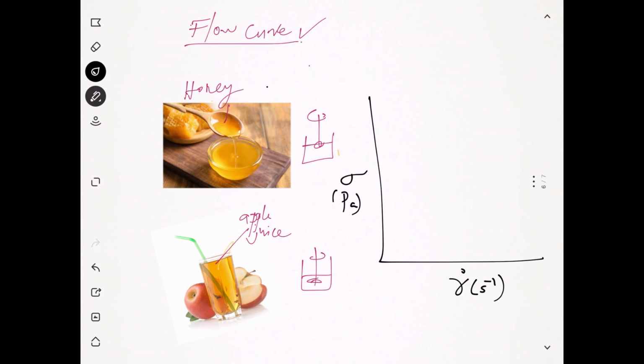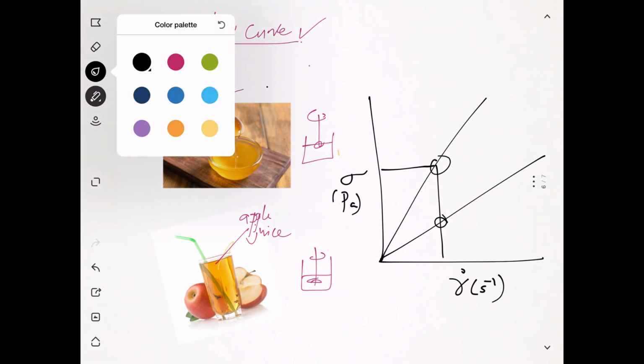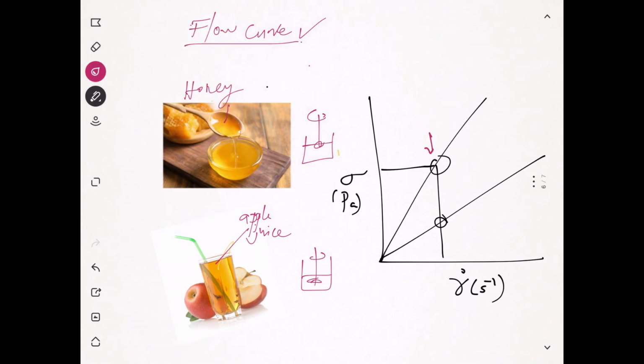Well, honey, although it is very viscous, still actually behaves as a Newtonian fluid. So when we plot the shear stress and the shear rate, it will be a straight line. Whereas the apple juice is also Newtonian and will exhibit Newtonian flow, but will be maybe something like this. So you can see here the viscosity is different. If you measure here, the viscosity for honey is much higher than apple juice. So that's all for now.